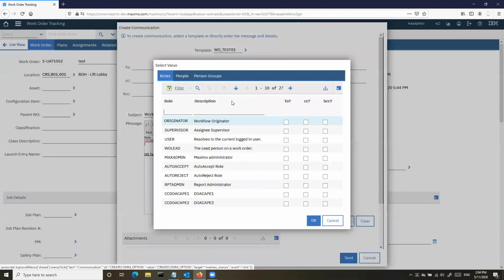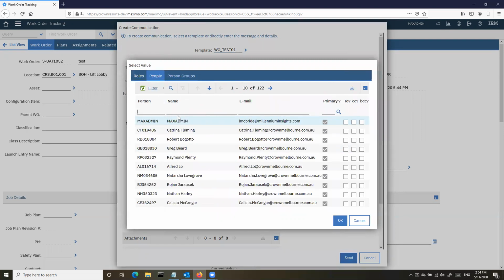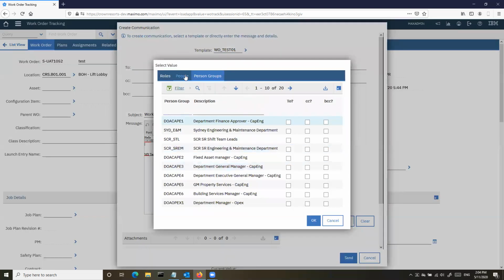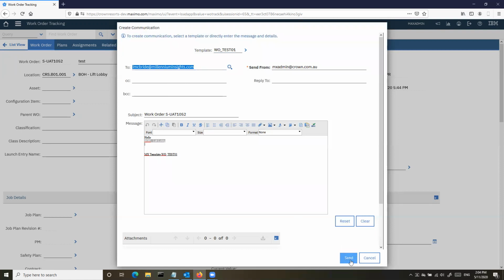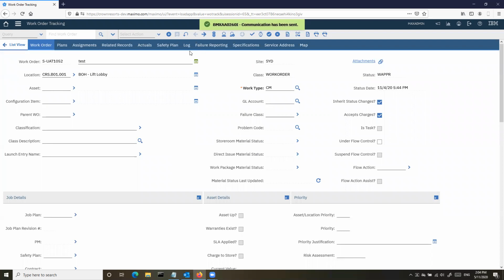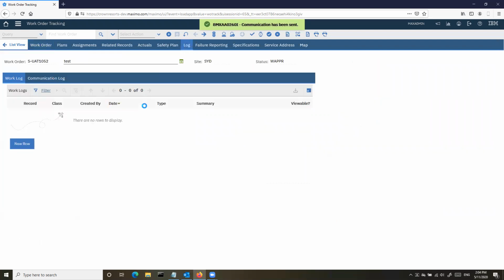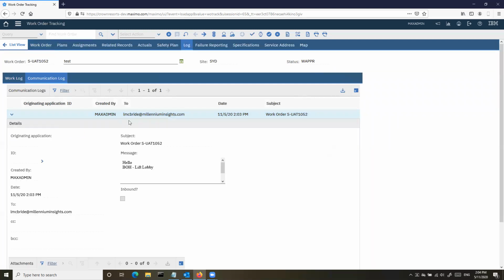Maximo stores the email address for roles, and also stores it for people and person groups. So I'm just going to click on people because this is my email here, and click OK. You can see my email has been copied in, and hit send, and it's on its way. Now clicking on the log tab here, communication log, you can see there's my email. It's recorded the time it was sent and who it was sent to.